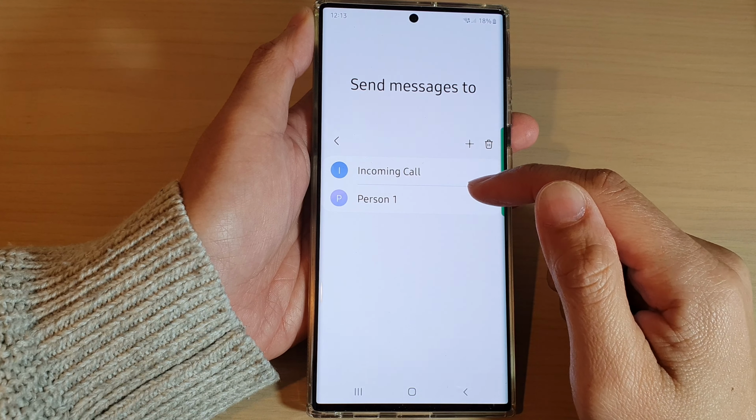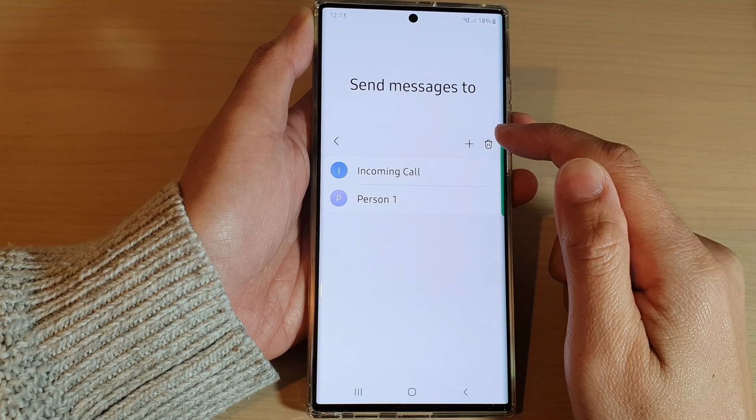And in here, if you want to delete an existing contact, you can tap on the delete button, then select a contact that you want to remove, and then tap on the delete button at the bottom. Next, in here, you can create a new contact or select from contacts list.